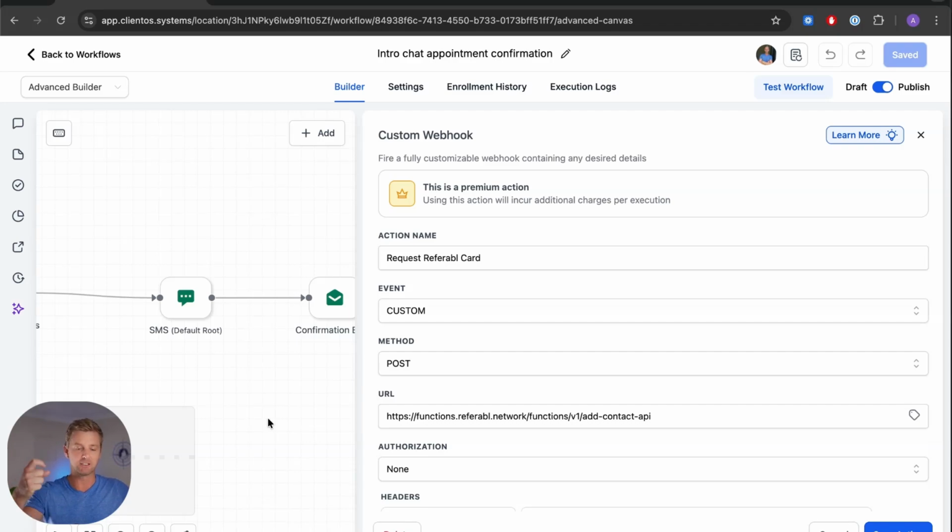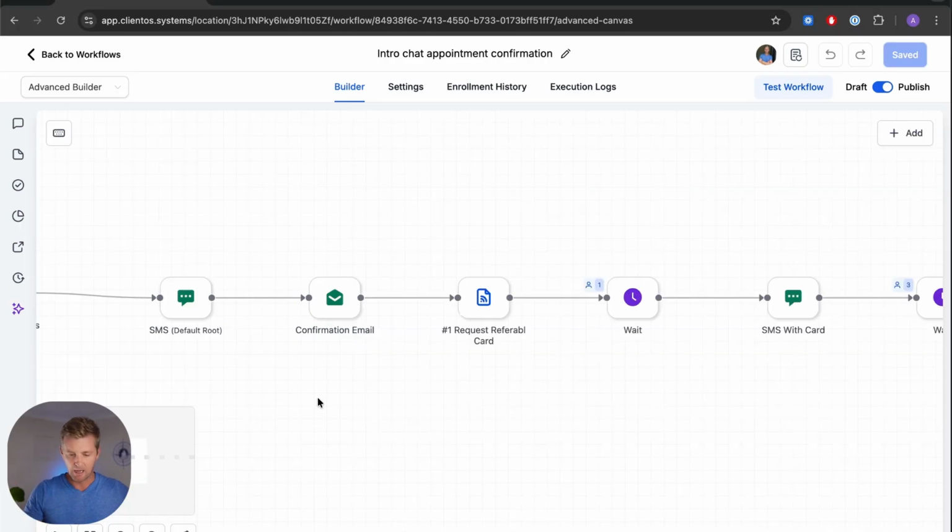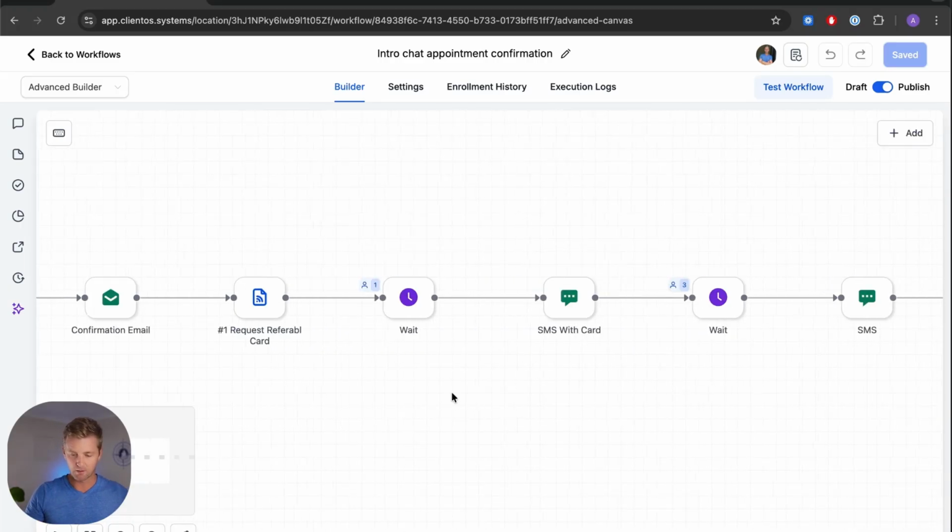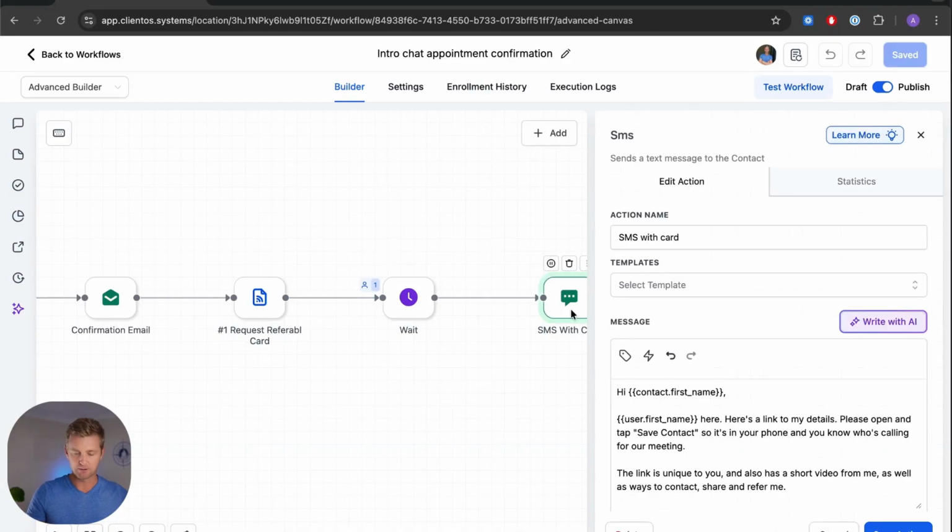We're sending the information that we've received, like the clients' or the leads' information, to Referable, and Referable is creating a business card that's unique to them and then sending it back to Client OS, and then we're able to send that out in our workflow. That's all that's happening here. That's a little webhook. And then once we've got that card link, we're then able to send this SMS.